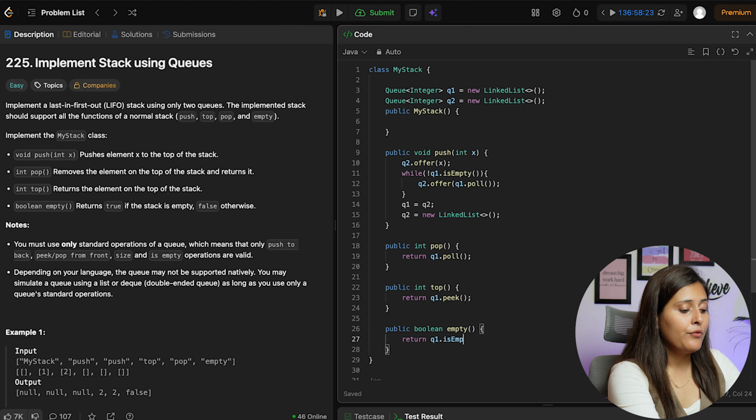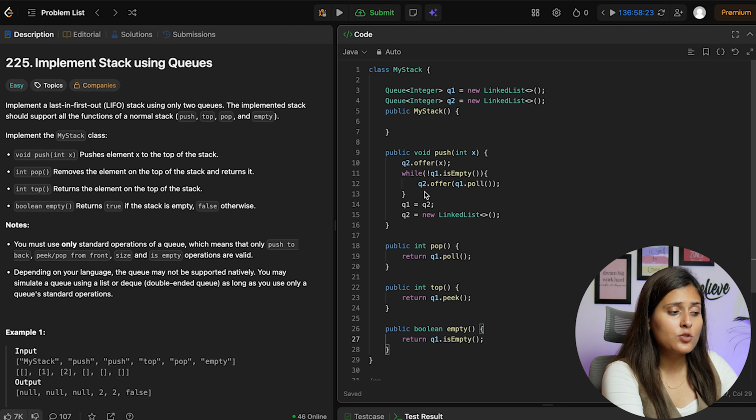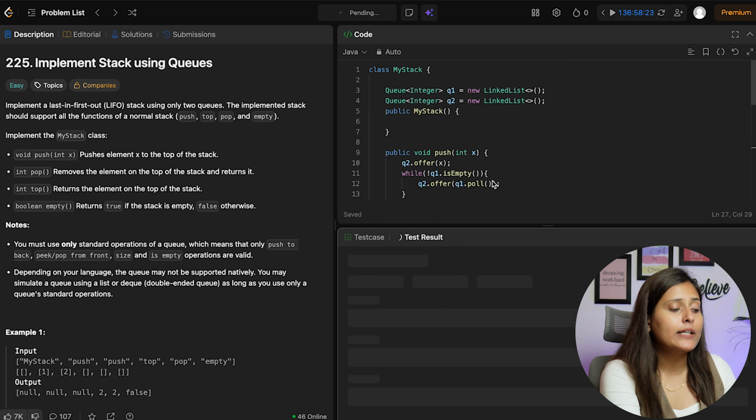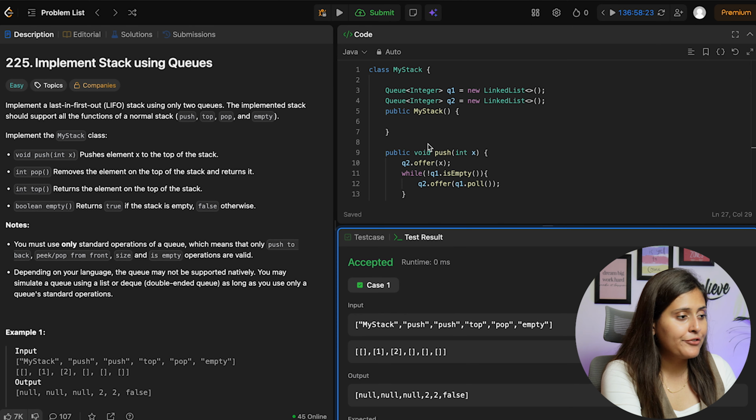Why? Because we are just using q2 for the push, and in the same operation we are just copy pasting everything from q2 to q1, correct? So hence q2 will always be empty after the push operation. So hence we have to take care of q1 and not q2, correct? So now we can run the code, and definitely as you can see it's running, so we can submit also.